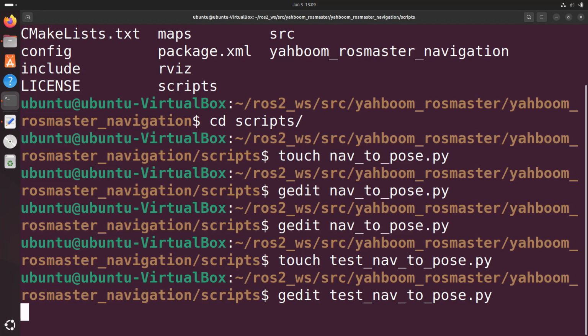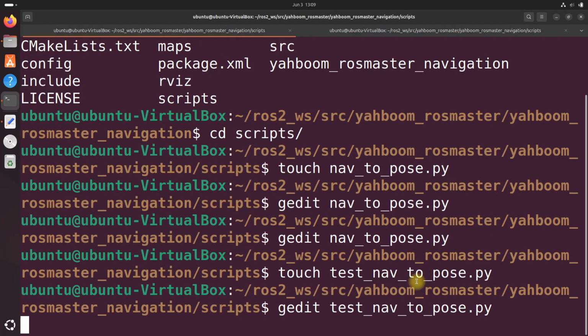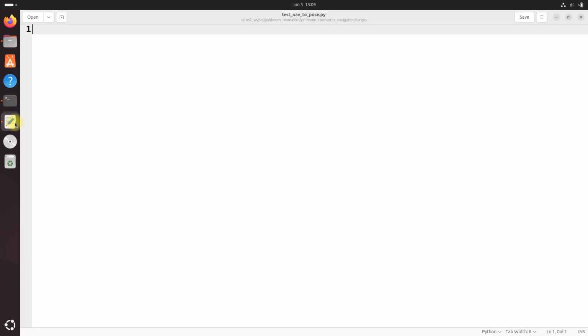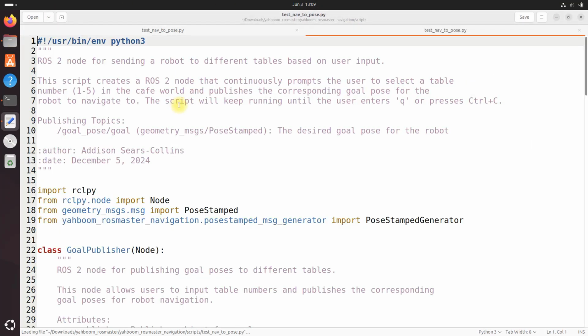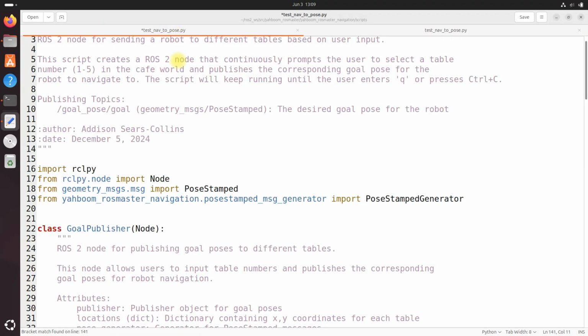So here is the command for that. We'll show you that a little later, though. Okay. Here is the command right here to send from the command line. But we want to send everything from a script. All right, so let's go over here. So here is our test nav2 pose. I'm going to open up with Gedit, Control A, Control C, and let's do Control V in here. Got a lot of different tabs open here with the code.